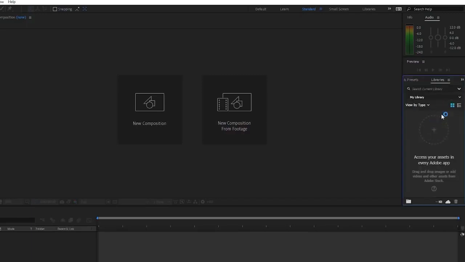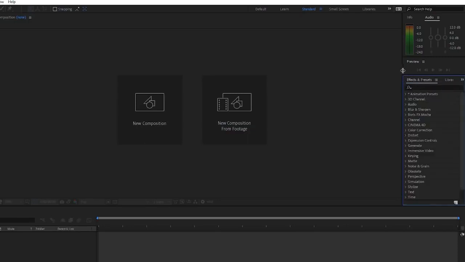For example, libraries, which is a variety of different assets and stuff like that. Again, all of this stuff is going to be a deep dive.